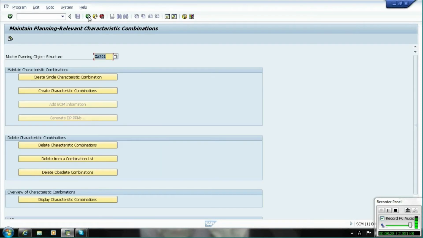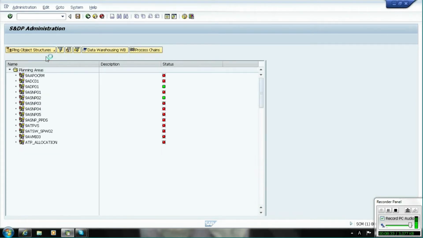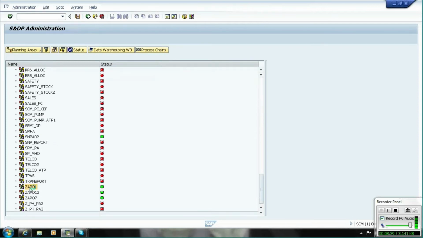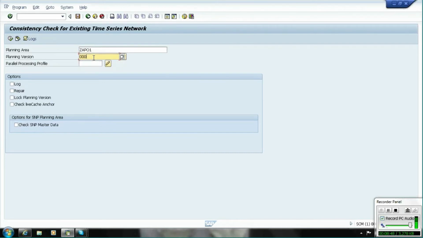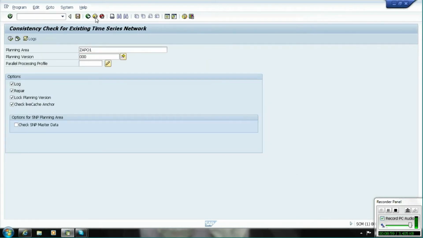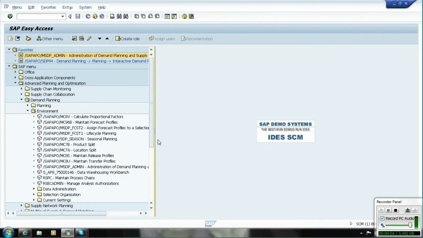Once I have created the CVCs, we need to go to the planning area and run the consistency check. Right click, display, extras, consistency, time series, version 000, active version, log, repair, log, and live cache anchor. Now we will start the configuration. Otherwise, first I will go to the SDP 94.